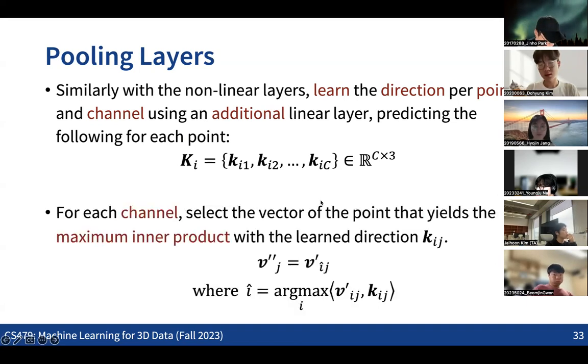And then the quantity that we want to sort is the inner product of the given feature vector with this learned pivot vector, which is defined per point and channel, right? So now we want to pick the vector for each channel which gives the maximum inner product with the given pivot direction vector here. Make sense? Actually, here one small typo is that this K should be, I think, normalized. Yeah, so this is the thing.